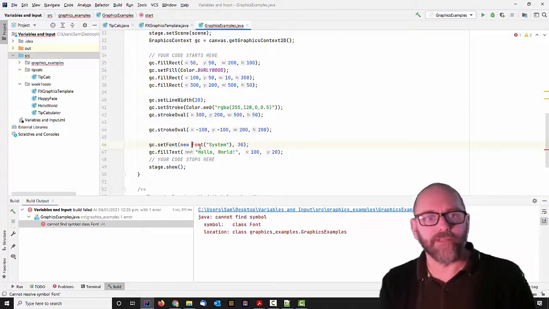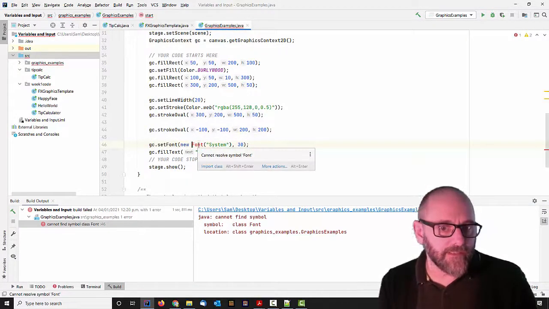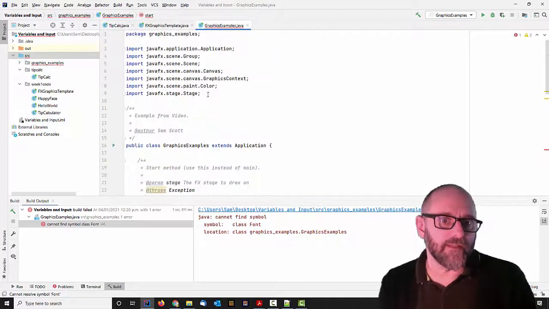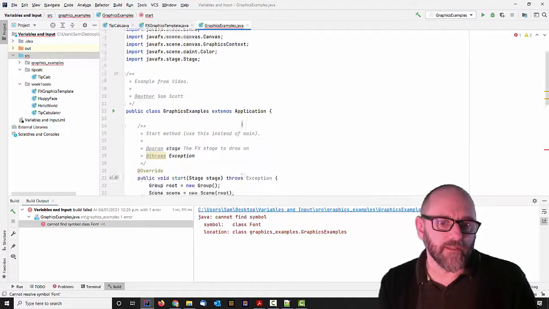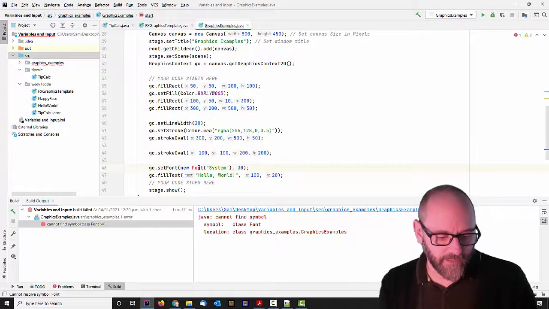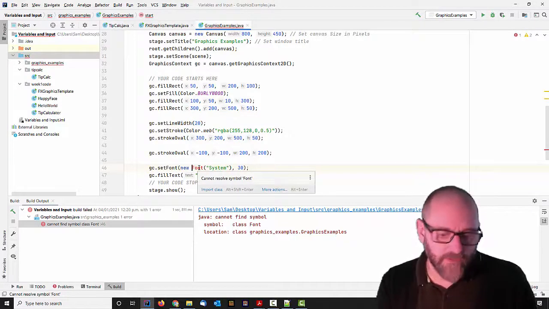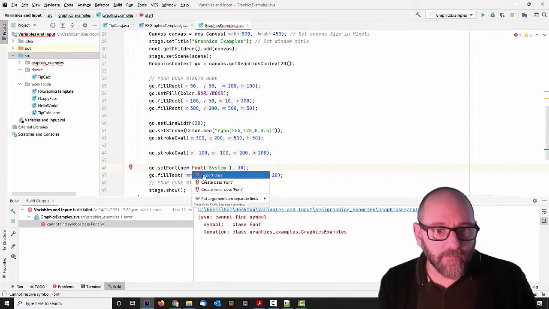Oh, I guess I didn't see it's red. I guess I didn't import. I didn't put the import into the template. I should have done that. Alt Enter should fix it.